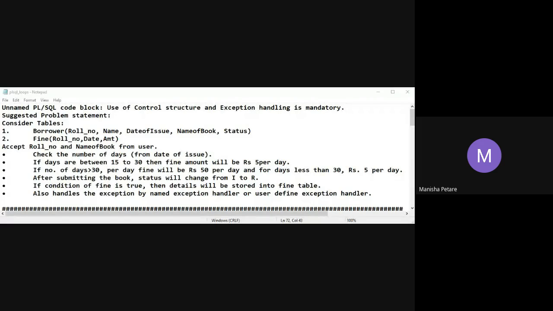If the condition of fine is true, meaning the particular student is applicable for fine, then the details will be stored into the fine table, the separate table which we created for fine. And we are going to handle exceptions. In the exception part, we check whether any fine is applicable or not. If it is applicable, we store that record into the fine table. If it is not applicable, we'll simply display a user-friendly message.